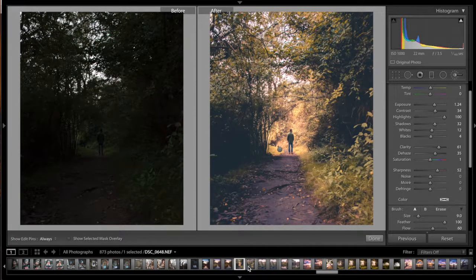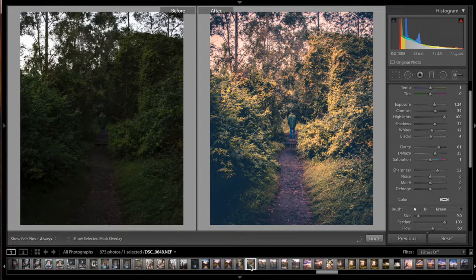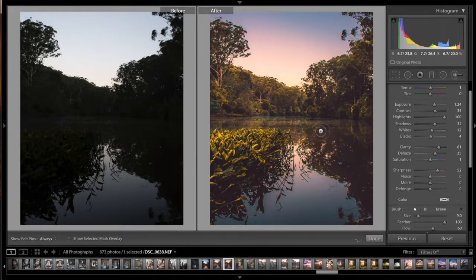I used a similar process for this image here, and this image right here.